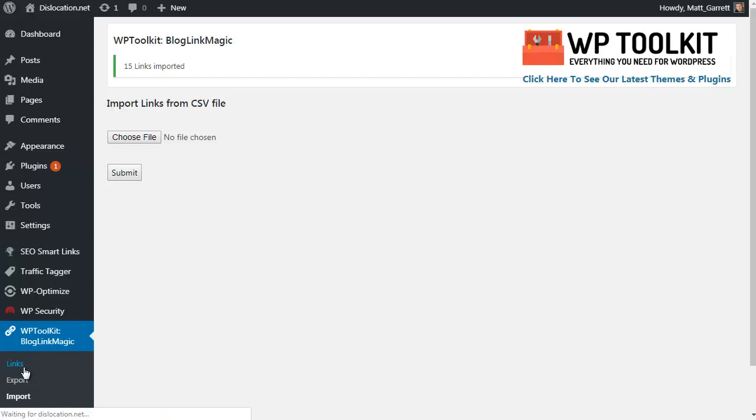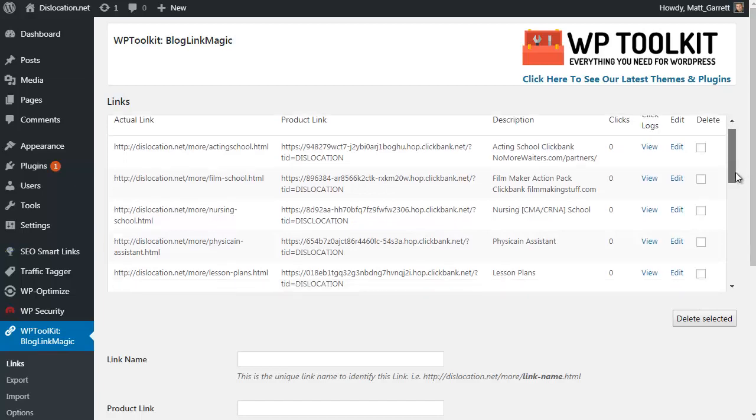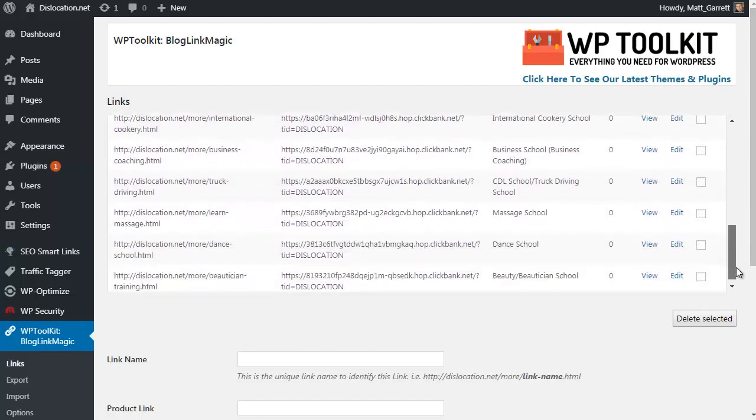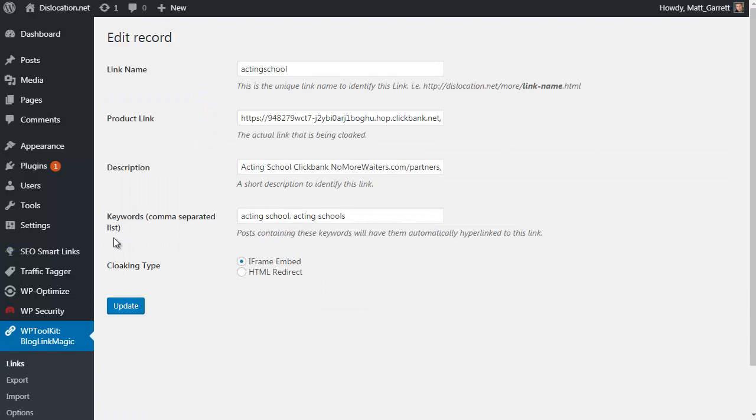Let's actually go across to the links page and you'll see all 15. It could be as many as you need. There is no limit here on how many links that you import in one go. Now let's quickly click on edit and have a look at one of these links. They are all live. The important bit here is you've got keywords for this particular link, and the plugin is going to look at posts and pages, and where it finds those keywords, it's going to create a link to that affiliate product for you.